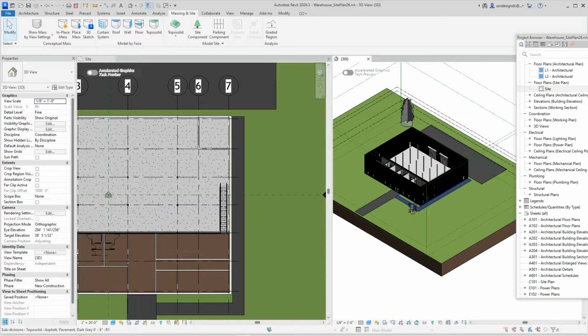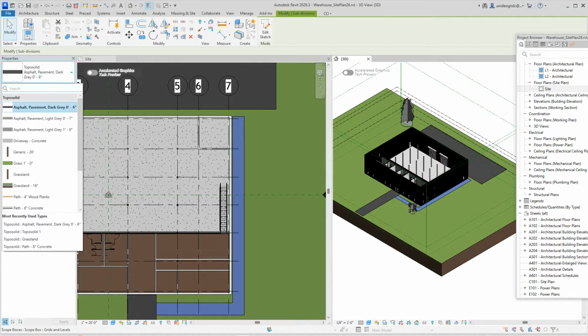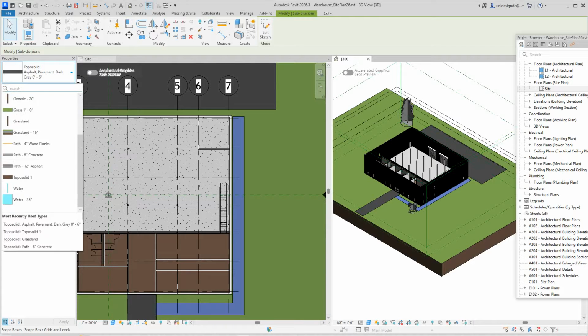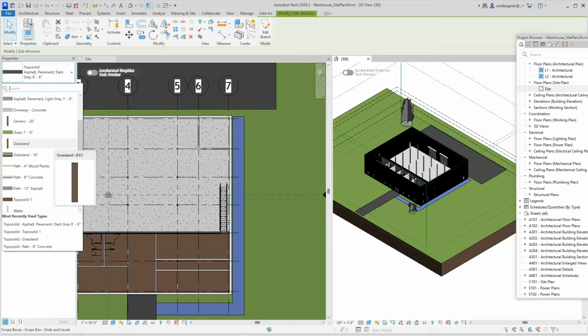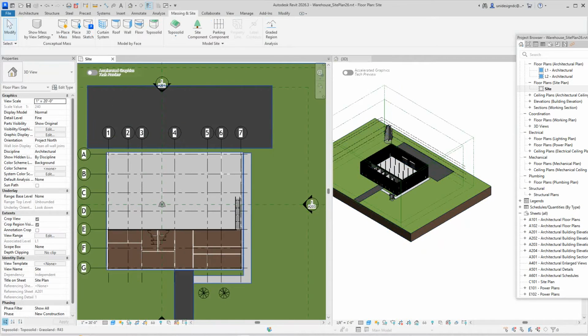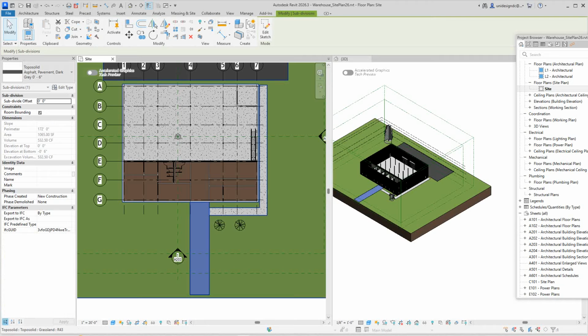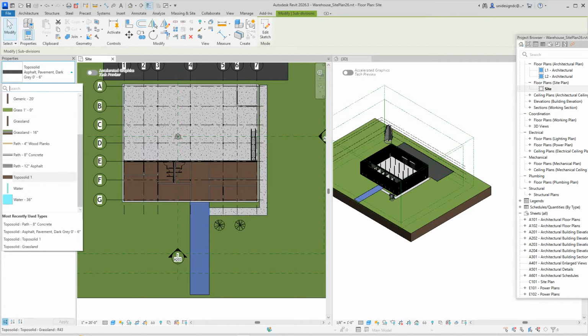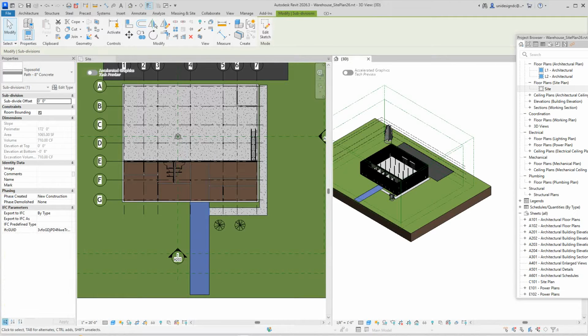Then let's select it again. We've got all these different areas. We've got driveway. Let's go with the 8-inch concrete path for this. Yeah, that's better. And then we'll do the same here. So we can select this and change this to 8-inch concrete path here. So that would be the sidewalk.